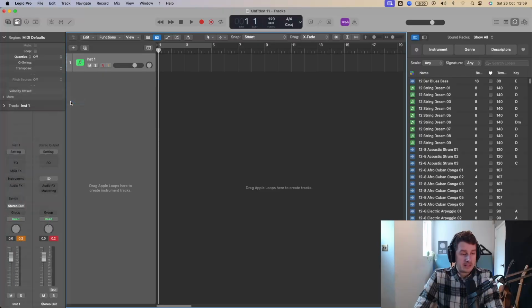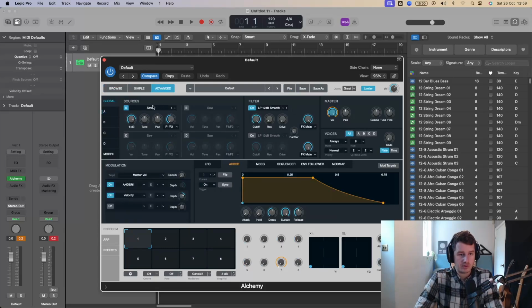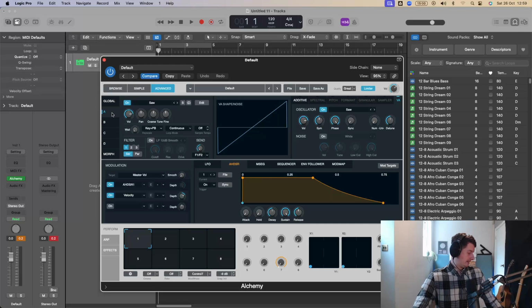Turn your face into a synthesizer. Let's load up Alchemy. Alchemy can be used as a sampler, if you didn't already know that, as well as a great synth plugin. If you go to File, Initialize Preset, that will reset it and just give you one oscillator there on source A. If we come into source A, we've just got a plain sawtooth wave.